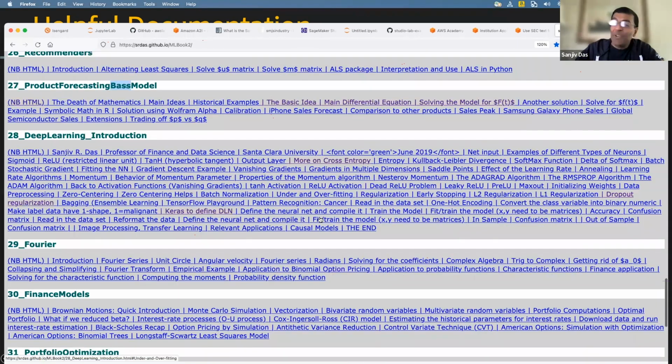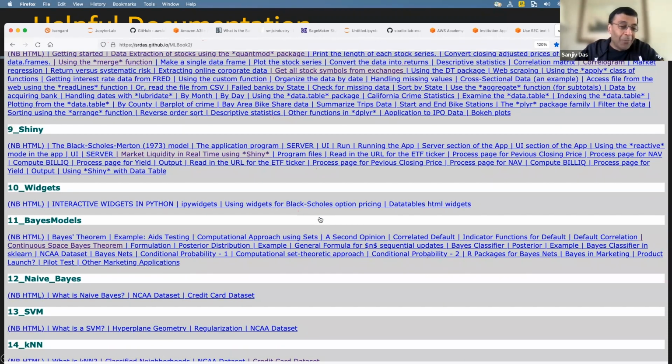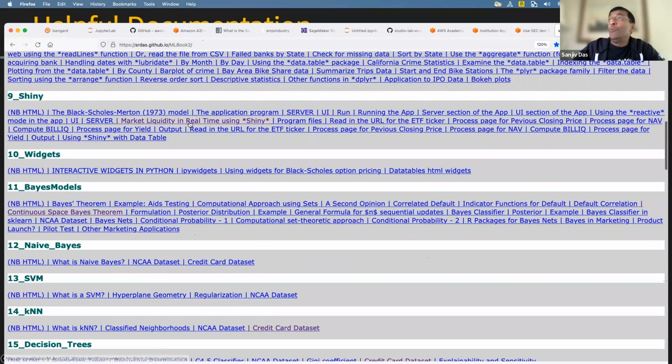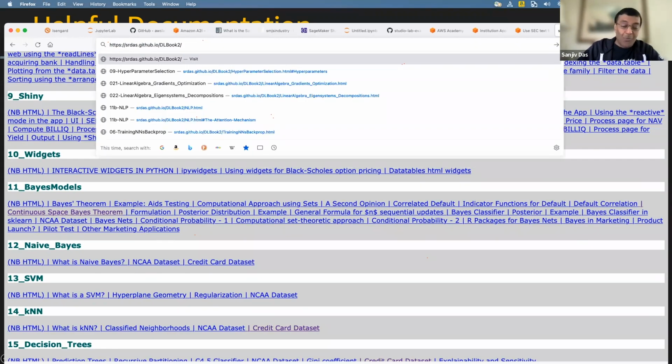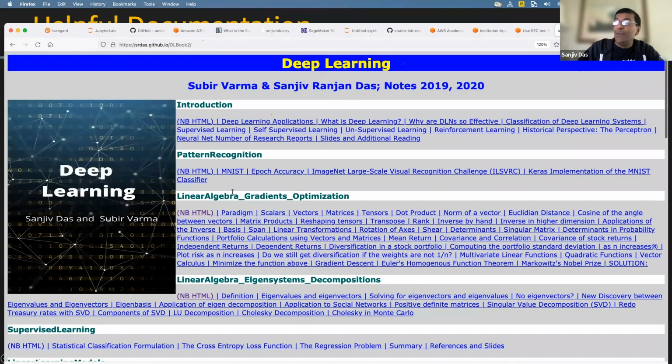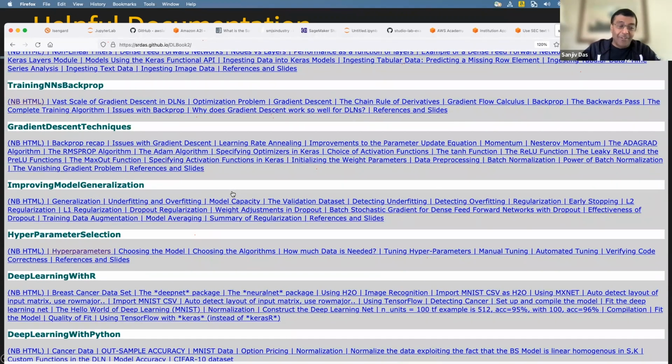My students love it because my exams are open laptop, and they can quickly find stuff to help with the question. By the way, this is ML book 2 at the top in the URL. If you change this to DL book 2, just one letter change, you get all my deep learning notes as well. So I have a whole bunch of deep learning stuff here.